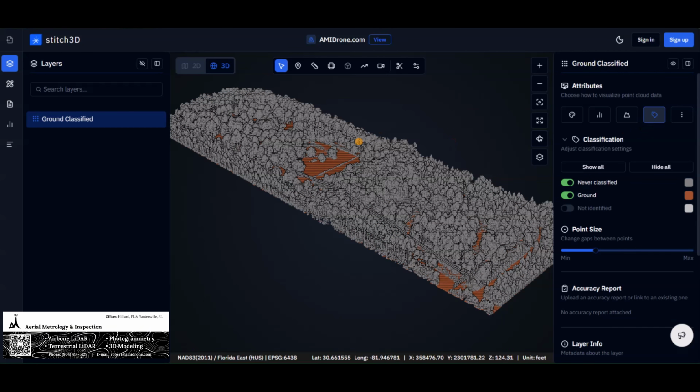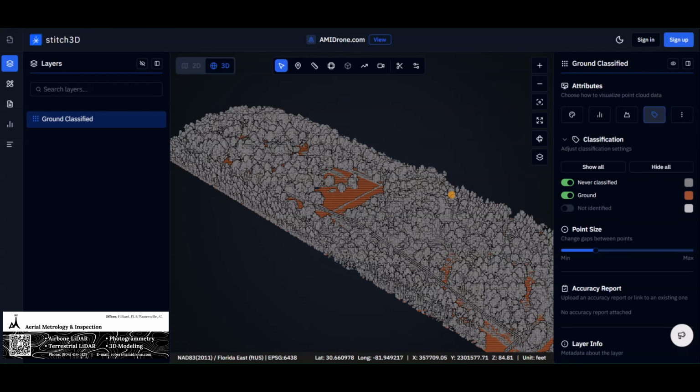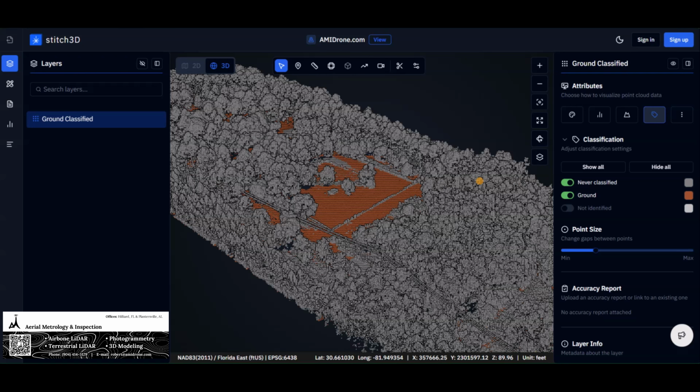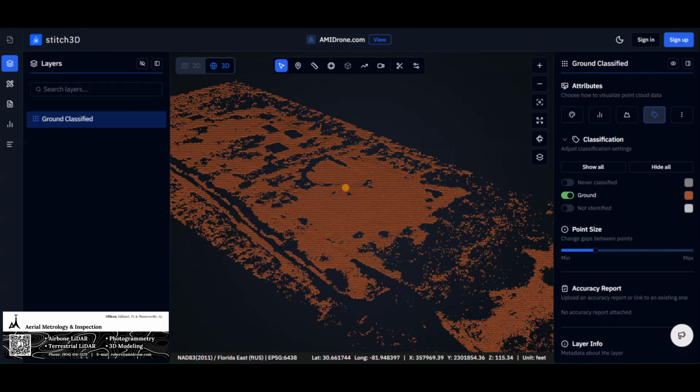I'm going to go over to the classification. So what the software has done is it's isolated the high points and the ground. So everything sticking up above the ground has never been classified, and that's represented by this gray color. And then all of the ground points are going to be this orange color. So we can turn off all of the never classified and just look at the ground.